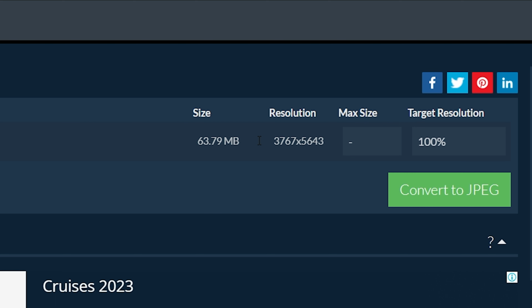You can adjust the max size and resolution by clicking on the value and selecting a new value from the dropdown. Click on the green Convert to JPEG button at the bottom to start the conversion process.